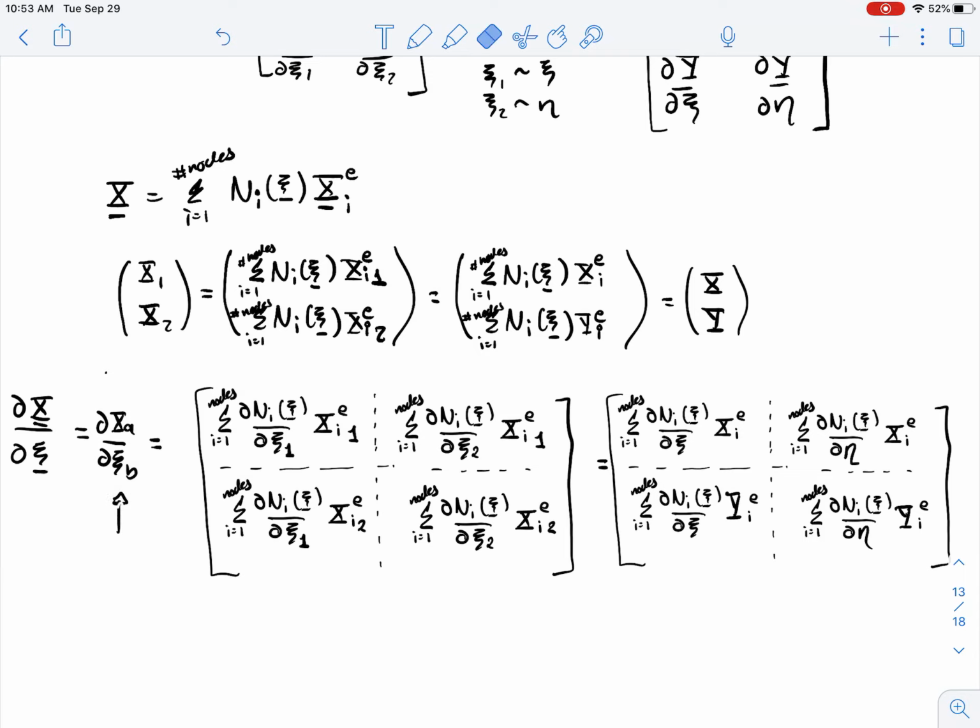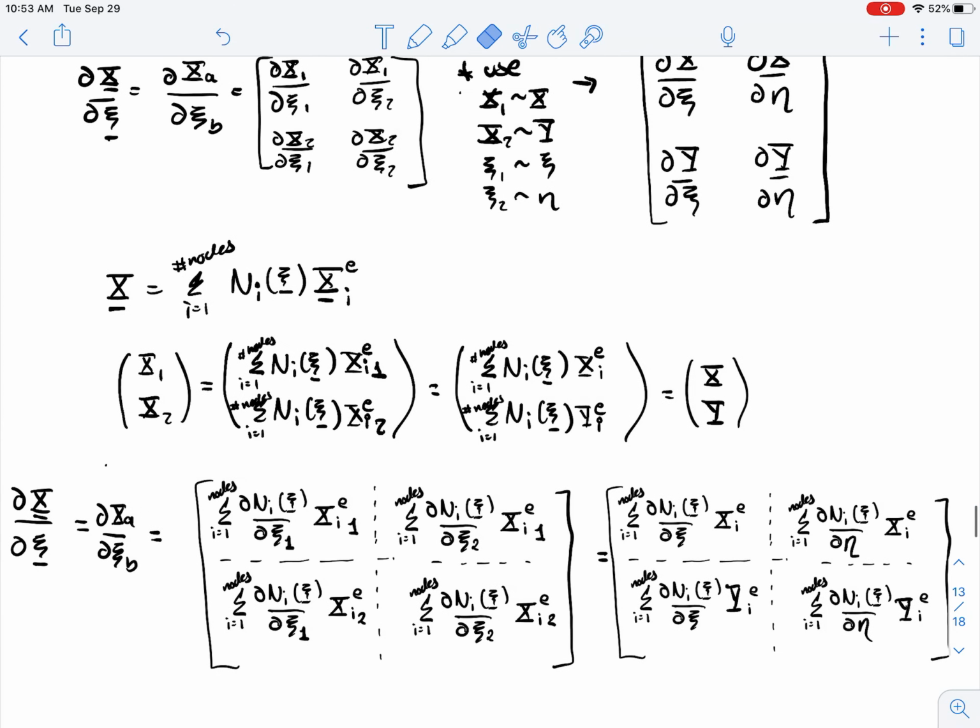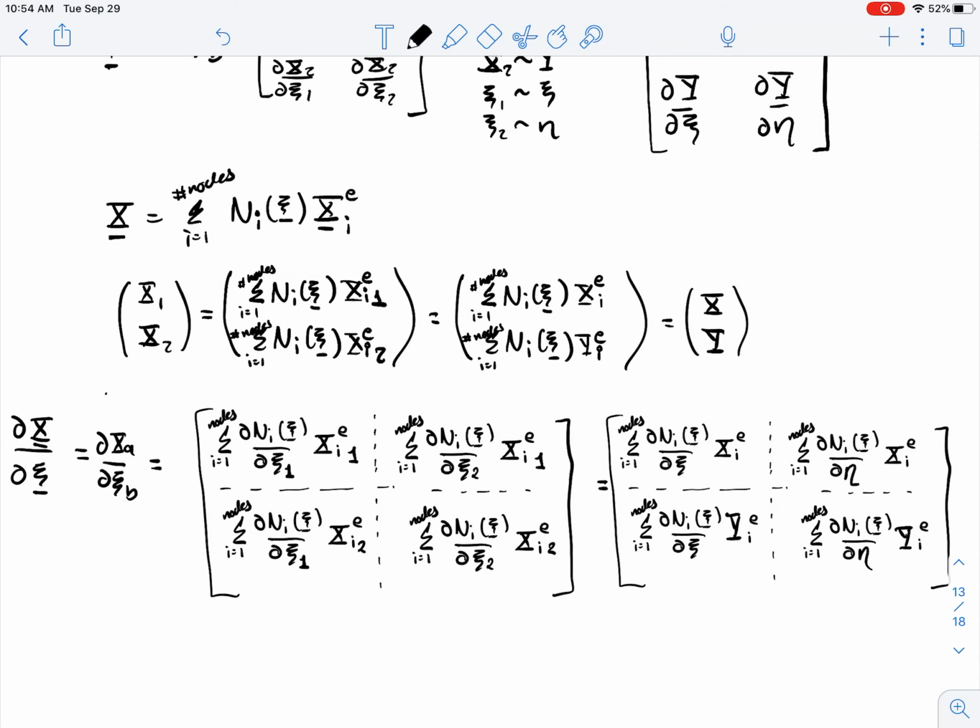Hopefully that made sense. And again, my whole point is to try to unpack a little bit better what this is, and I feel like it might be useful to think of it in terms of x, y, and xi eta, and not just xa and xi b. That's why I'm doing this. All right, so that is the Jacobian.